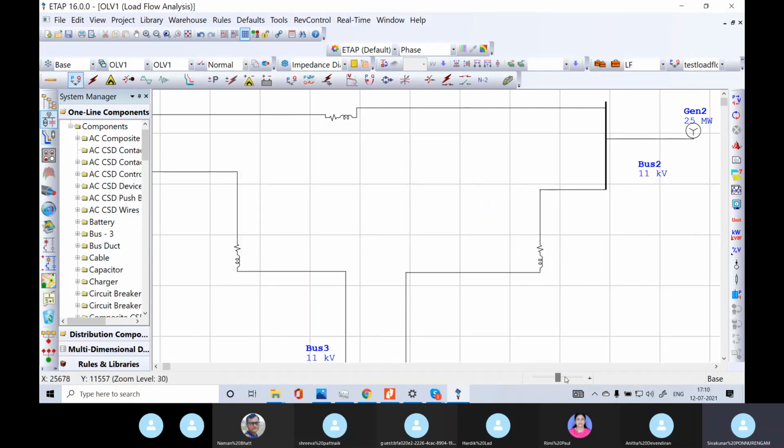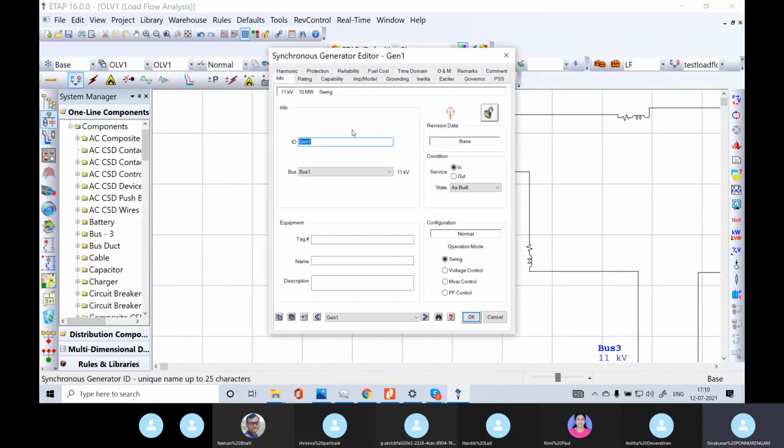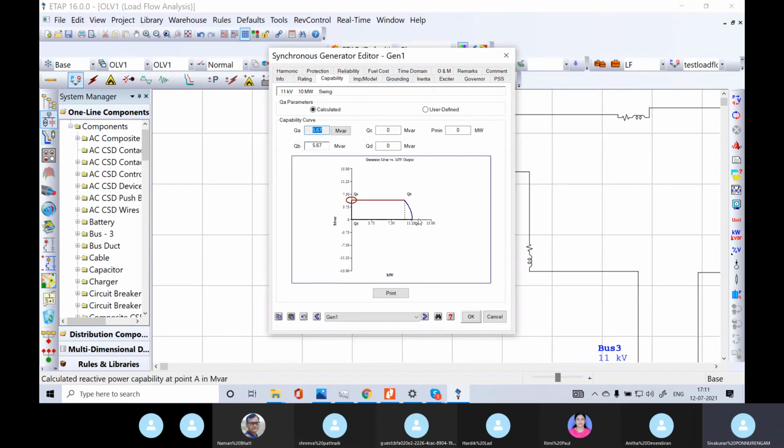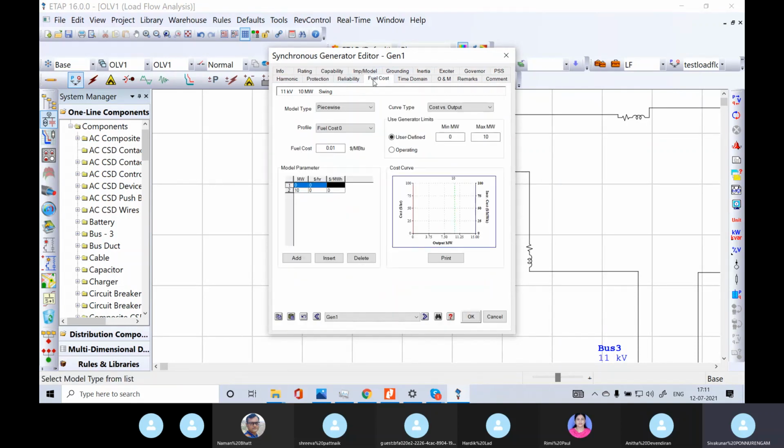Okay, so now we are giving the data. This is a 10 megawatt rating, 11, and the MVA rating can be calculated automatically. Based on that requirement, the capability, the load curve, and the swing operation, how it can be. This is the fuel cost operation.